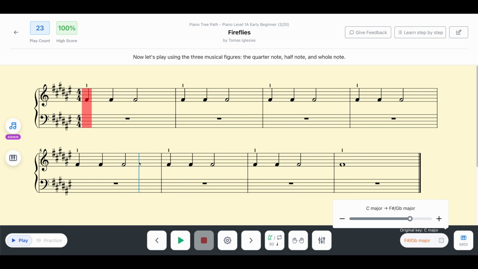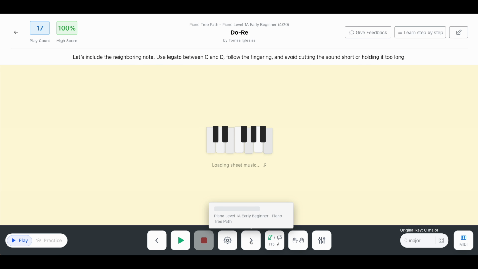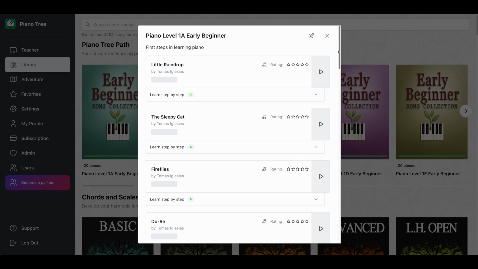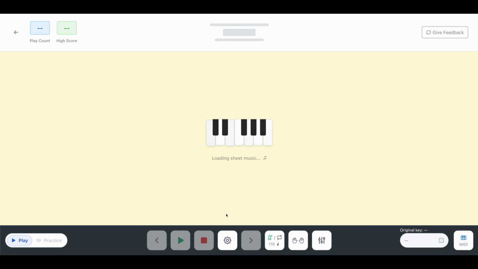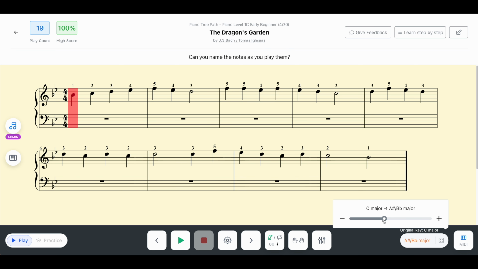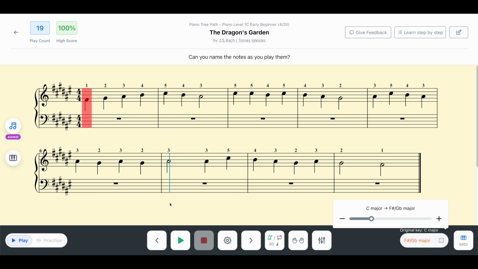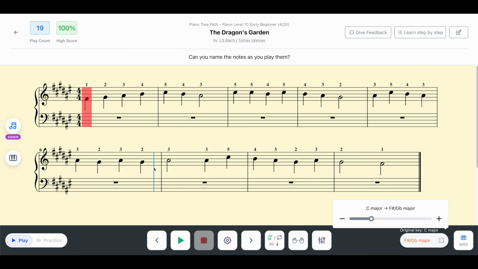Okay, can you play it right now? F sharp major. And okay, well, this song is still easy in F sharp major because it's just the root, but some other songs may be challenging for you to play in those keys. Let's find one. For example, if I go to level 1C and I choose the Dragon's Garden. Now we transpose this, let's say to, that's still easy. Right, F sharp major. I'm sure this will present some challenges for some of you.